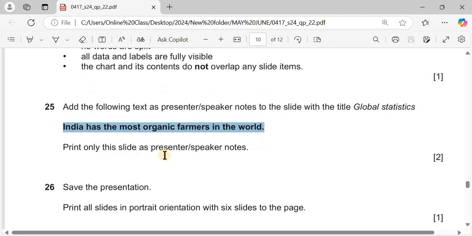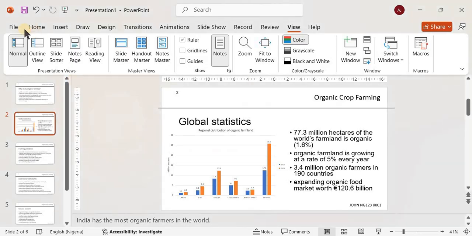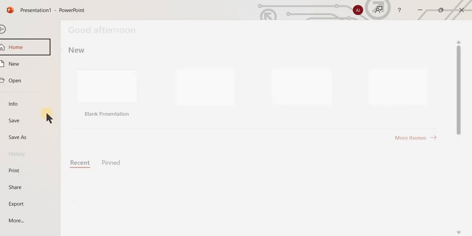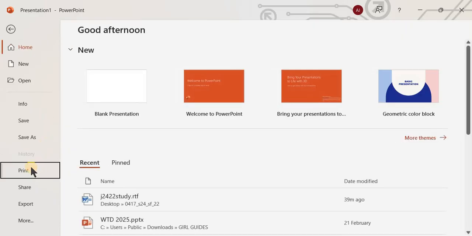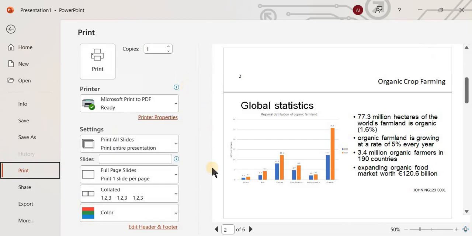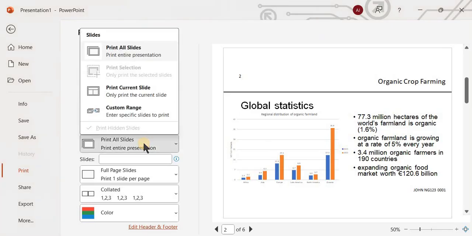Print only this slide as presenter or speaker notes. Now, this has to do with how we print our slide. So you want to go to File, and I'm going to click on the print option. Now in the print option, we were not told the layout, whether it should be portrait or landscape. But for the view of the slide, I advise you go with the landscape view. So now once we've selected that, you can see your orientation is already just the way the slide should be. And the selection here is not for all slides.